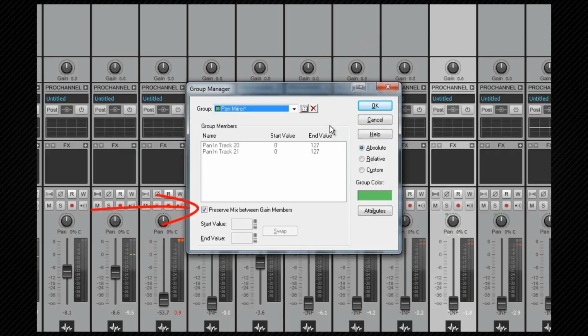Preserve mix between group members will maintain the decibel differential between group members rather than just the visual relationship. This is on by default. The start and end value boxes are used to set the respective values when using custom groups, and a swap button can be used to swap the two values quickly.